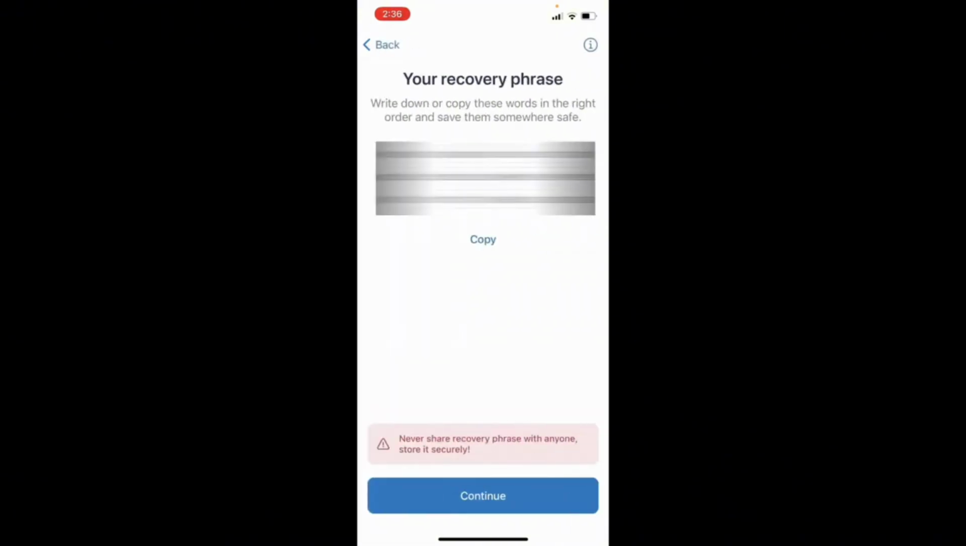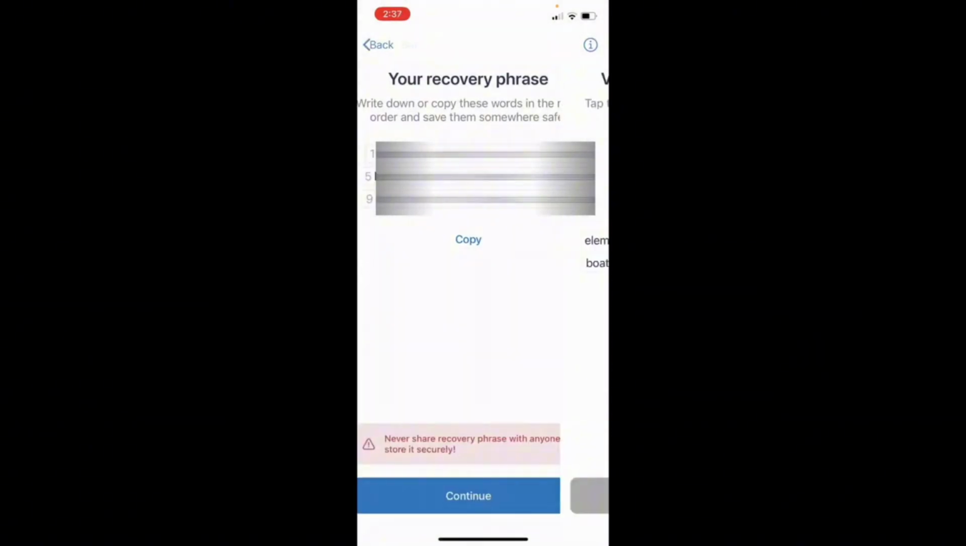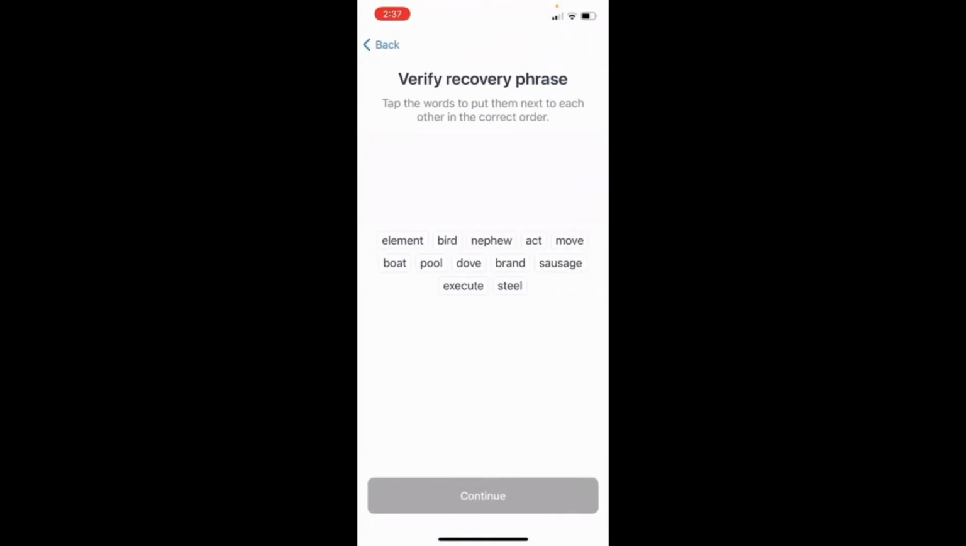On the next page, your recovery phrases will be displayed. Simply copy the phrase and place it somewhere else safe. After you're done, tap Continue. On the next page, verify your recovery phrases by putting them in the correct order.